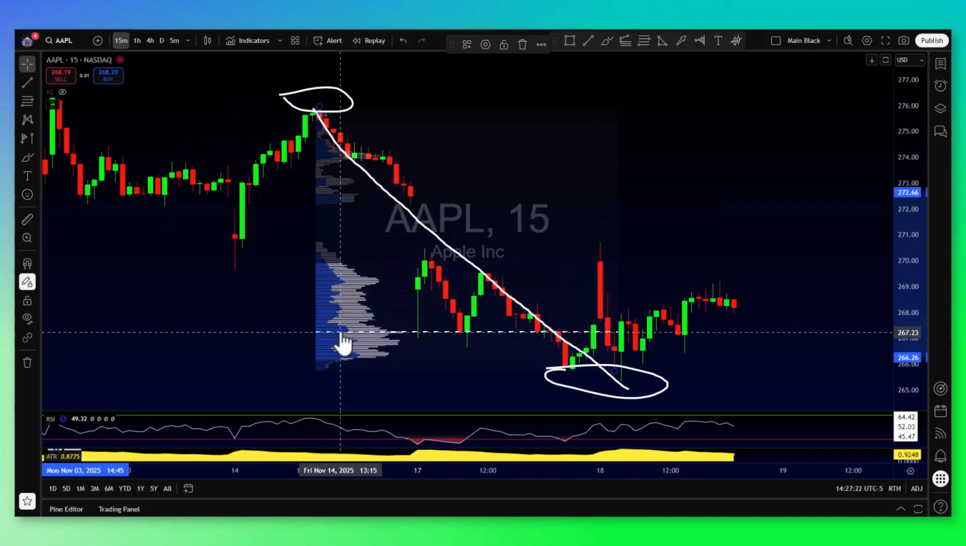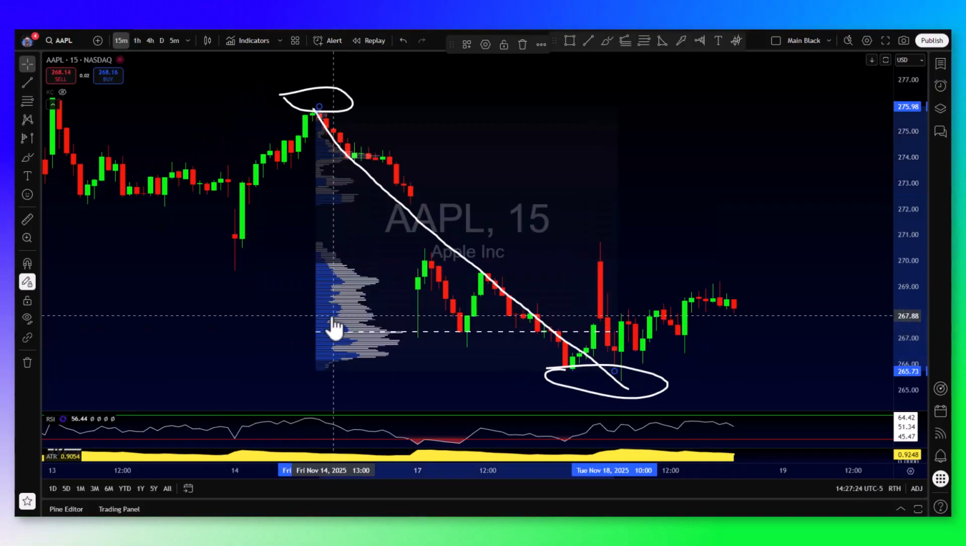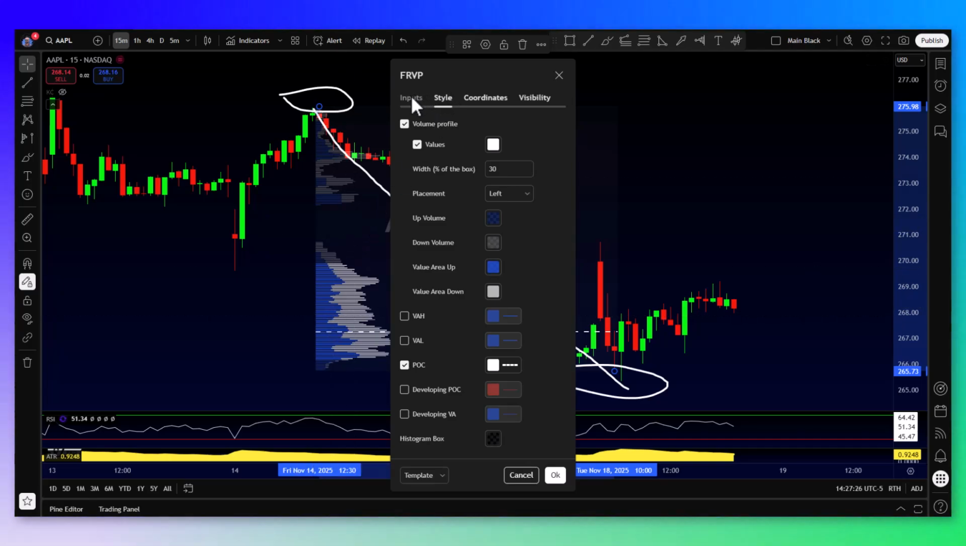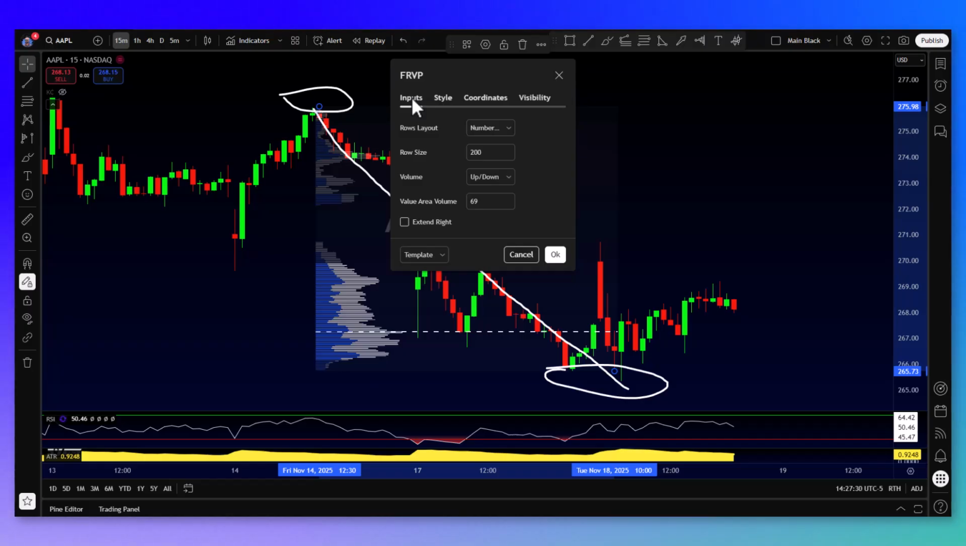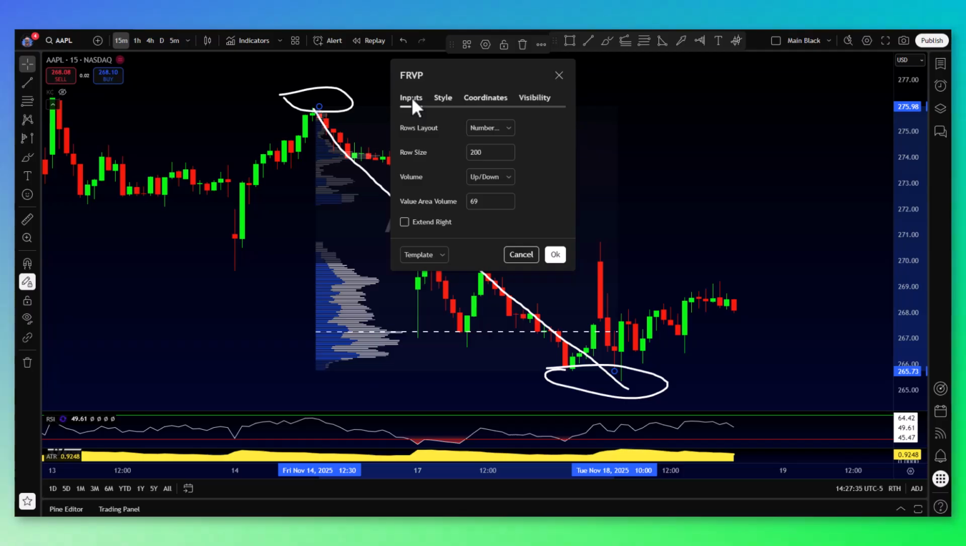Now, the fun stuff, customizing it. In order to customize this indicator, we want to double click on it, and you're going to see that there are lots of things we can change around. I'm not going to mess with all of them. I encourage you to experiment, and before you ask, Akil, what is the perfect setting? There is no perfect setting.